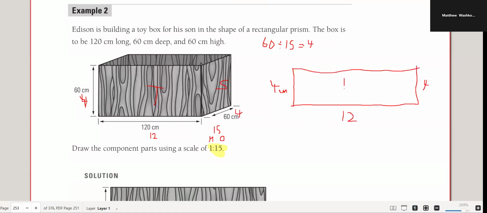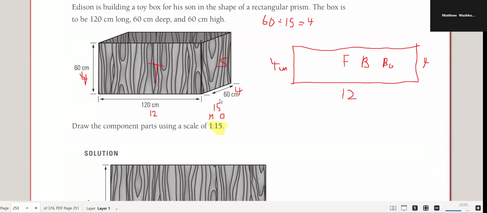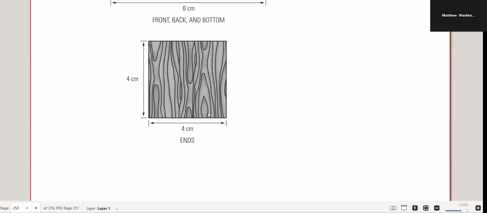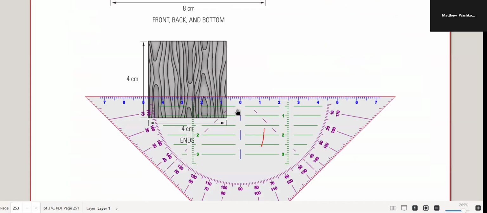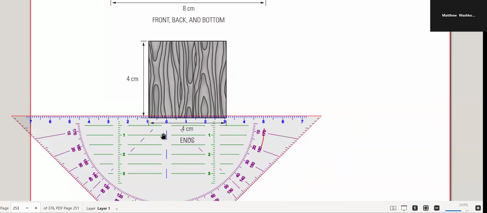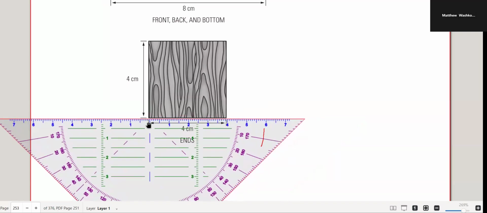So, this is the front. This is the back. The front, the back, and the bottom. And as for the side view, it'd be 4 by 4. It would be a 4 by 4 square. Again, this is really 4 by 4, like what it would actually look like. You should be able to measure these, and this should be a 4 by 4 centimeter here. Yeah, see? I'm taking this little ruler here. This is actually 4 centimeters. This is actually 4 centimeters.